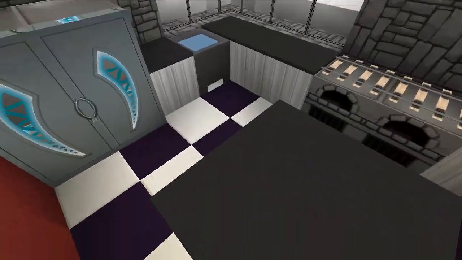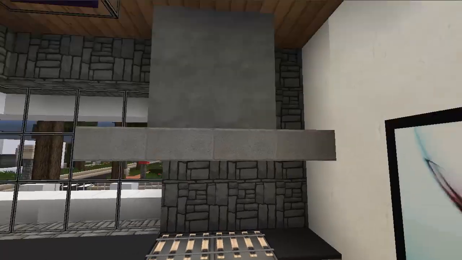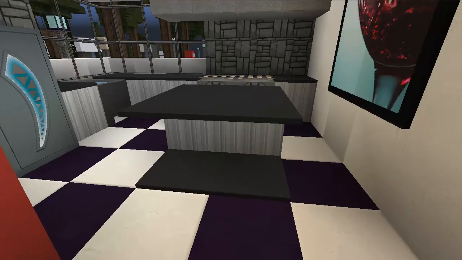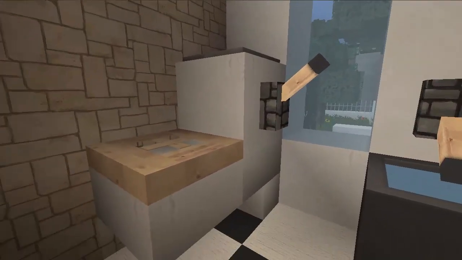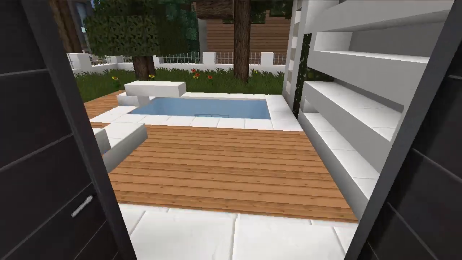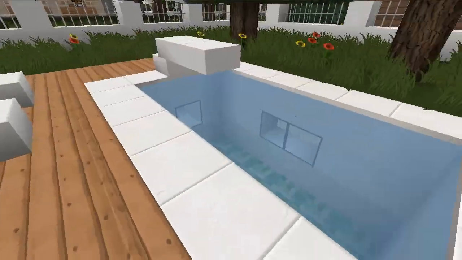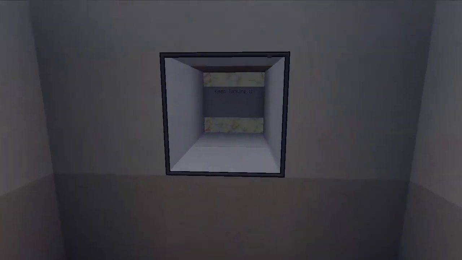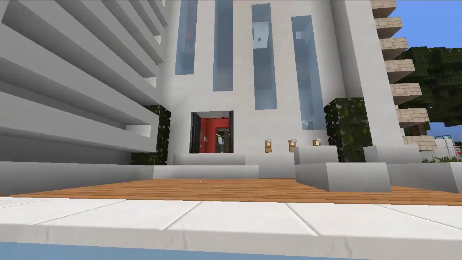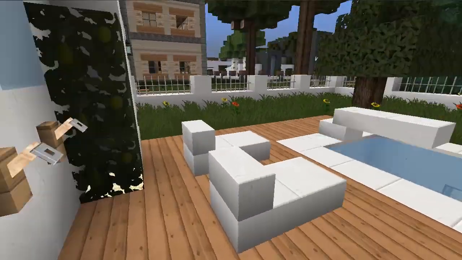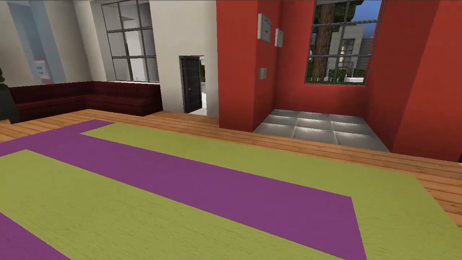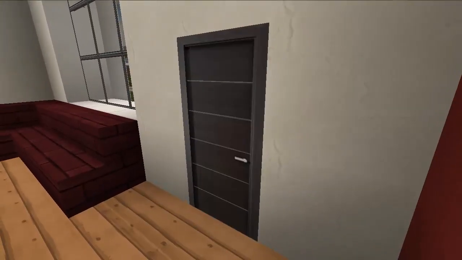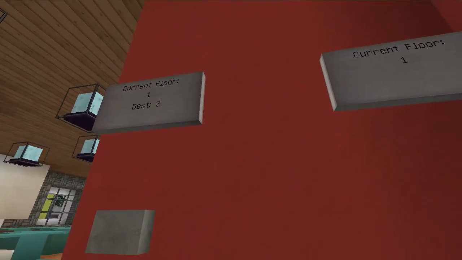Alright, here we have the kitchen. And it's pretty standard. Not that interesting. Little half bath here. Again, this was my first house on the server, so I've grown a lot since then. Here we have a little pool, which has another sign down here. Keep looking. That's the backyard. Oh dear, I forgot to close the door. We're gonna let in a breeze. Alright.